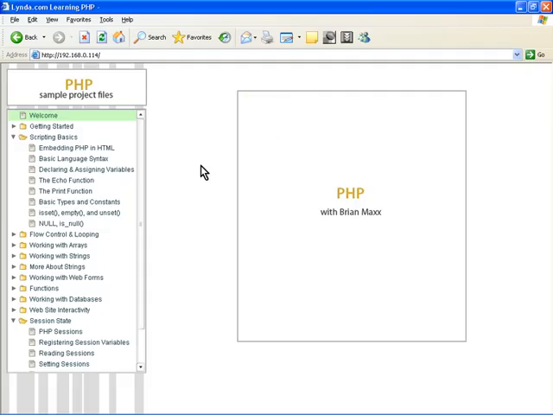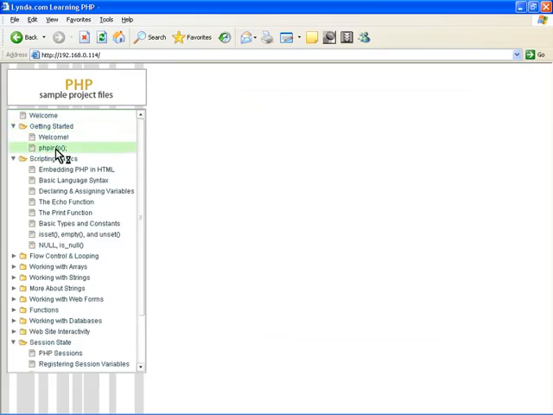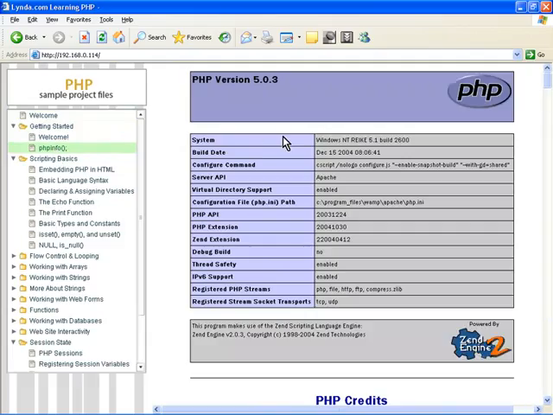Let's talk about working with the php.ini file as well as phpinfo. This is going to be in Getting Started, and you can just click on phpinfo here. And this is going to describe your machine, whether it's on the local machine that you have there or whether it's actually out on the internet for your machine that you're actually going to have your website hosted on.